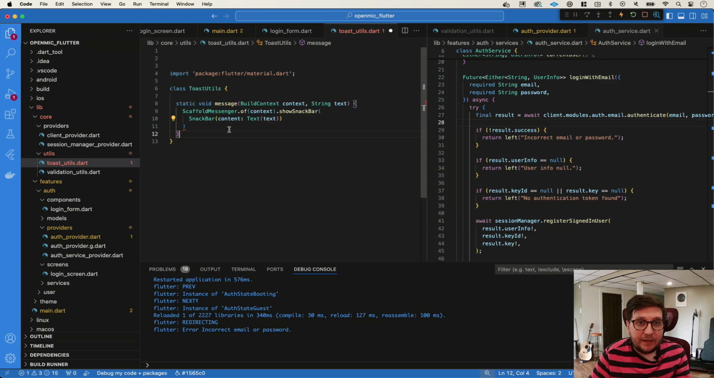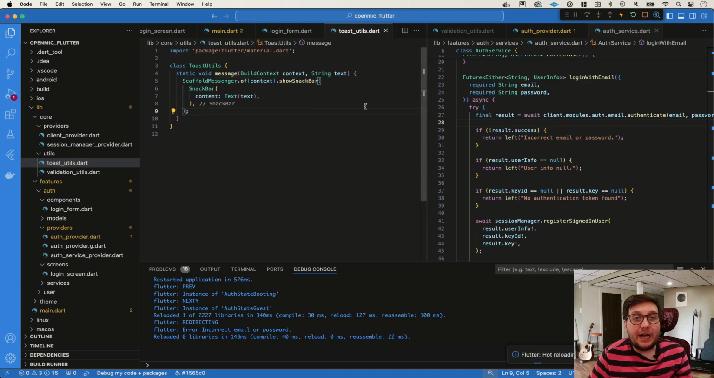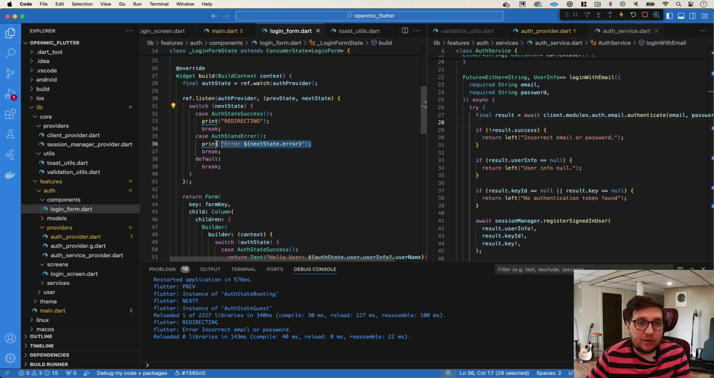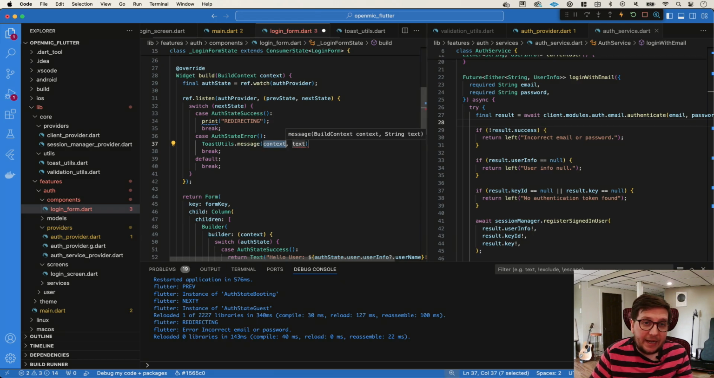Everything's good. Let's just add some commas, as is tradition. We can flesh this out more at some point. We can add like a little dismiss button. We can have an icon. We can do a lot. But this is enough for us to really test this out. So now we'll go back to our login form. So instead of just printing the error, we're going to go ToastUtils.message. And here we want to, let's actually pass in that error. So we can go next state.error.